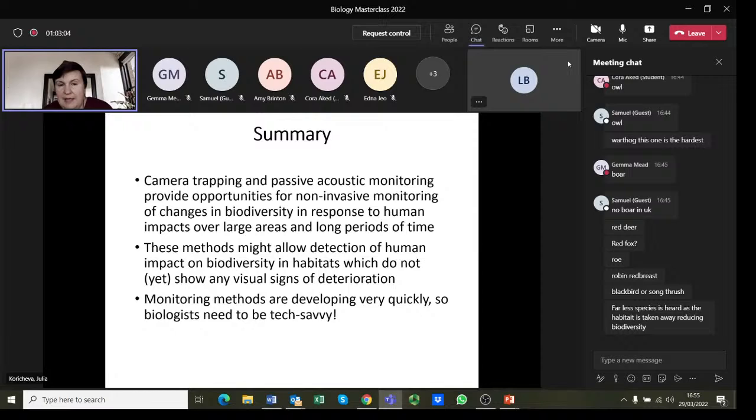And finally, monitoring methods are developing very quickly. Even during the PhD study of one of my PhD students, Rich Bisson, the availability of these acoustic recorders, what they can do, and the availability of programs to analyze the data changed dramatically in a matter of a few years. So biologists need to be tech savvy. It's nice to just do simple things like sweep netting and so on, but if you are good at DIY, not afraid of diving into more technological devices, then you have an advantage.